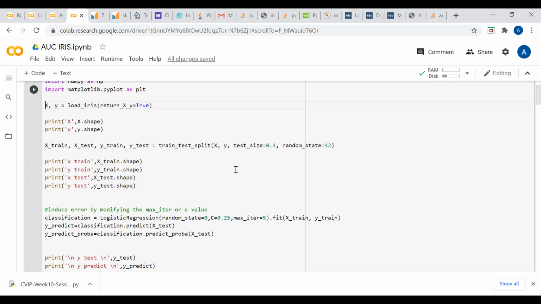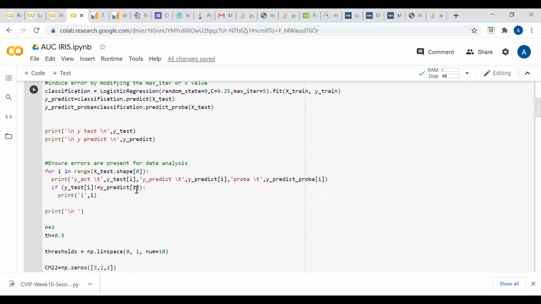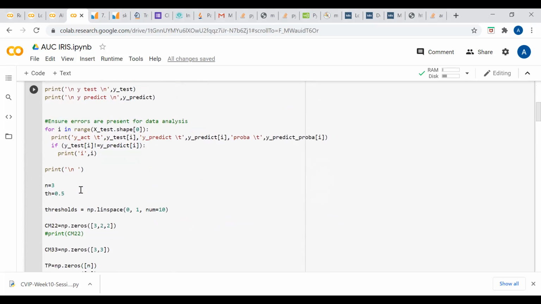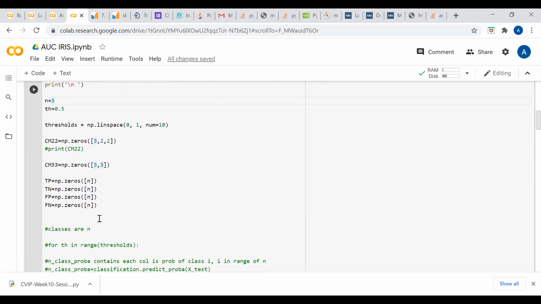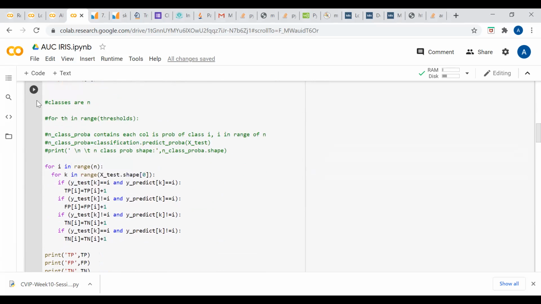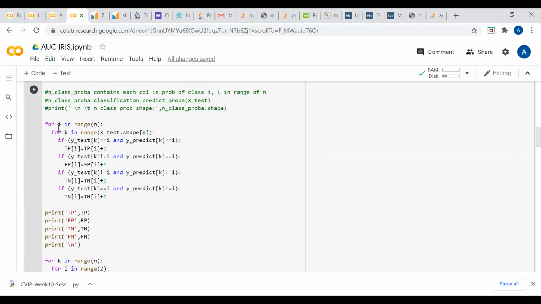Sir, here initially I took 40% of the samples to be in the test vector and 60% in the train vector. And here I had just read the probabilities to see whether those variations were really getting included. Then here I was defining the number of classes for which the classification has to be done, and the thresholds, because that variation as such I have not done, sir. I wanted to calculate this confusion matrix for the 2 cross 2 and the 3 cross 3 cases. So here for TP, TN, I just did the initialization. And then here is where I was directly calculating the classes, sir.